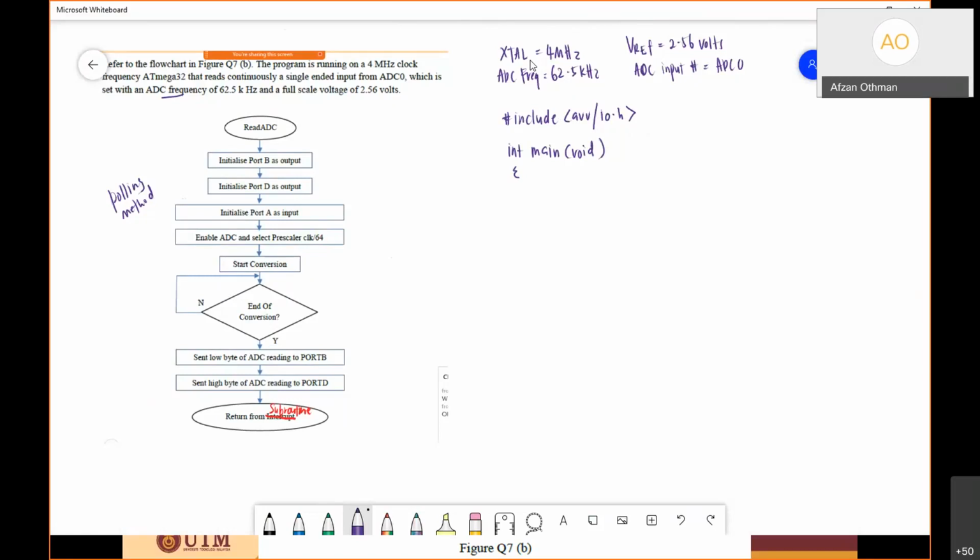First, initialize port B and port D as output: DDRB equals 0xFF and DDRD equals 0xFF. This will display your conversion, your digital output. Then initialize port A as an input because this is an ADC. We need to make sure that port A becomes an input port. How to do that? By putting DDRA equals 0.